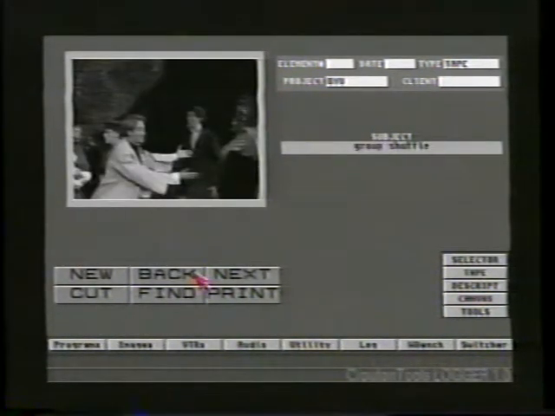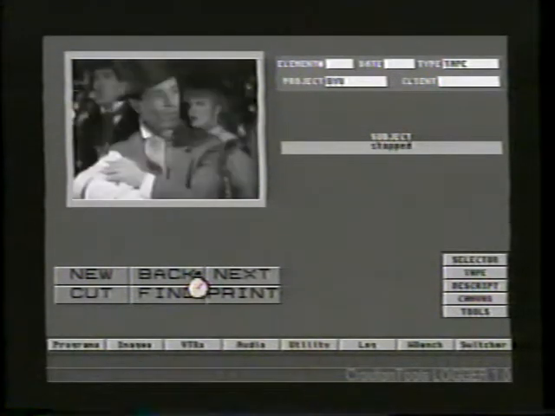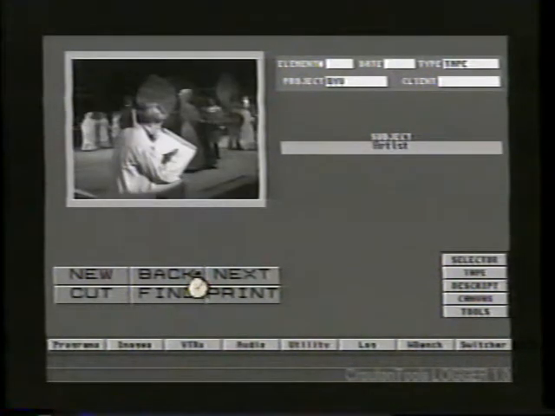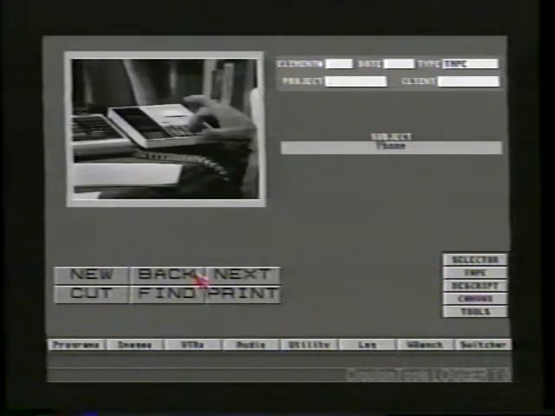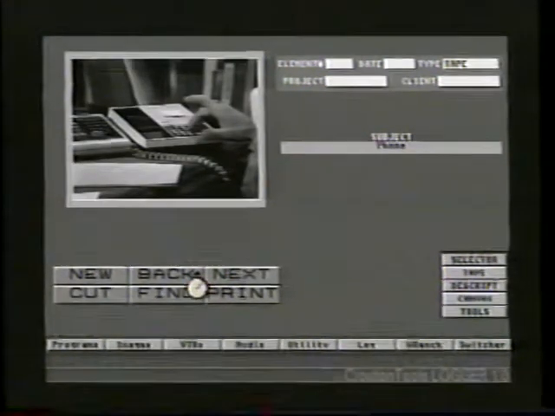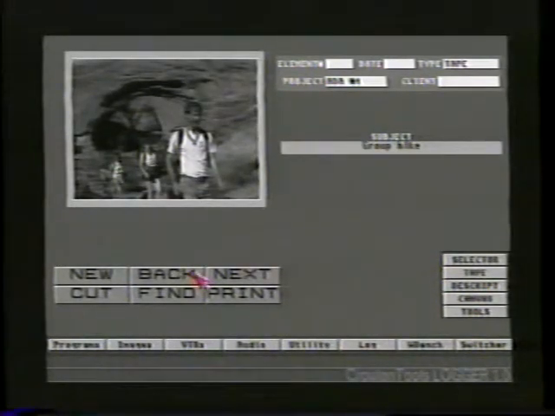Keyboard equivalents include left and right arrow keys to go forward and back through the book, as well as up arrow to go to the first logged entry and down arrow to go to the last entry in the book.